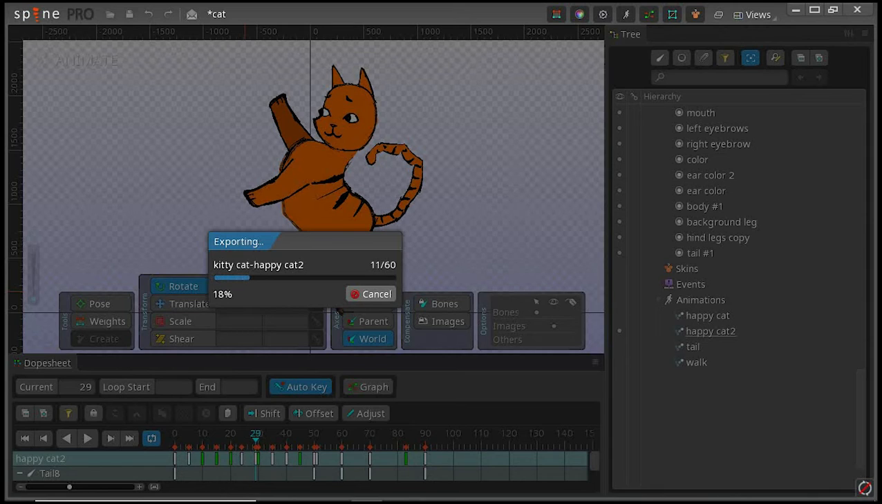All right, so as you can see, it's doing its magic. What it's doing, because it's 60 frames of animation, I'm sure it's 60 frames.